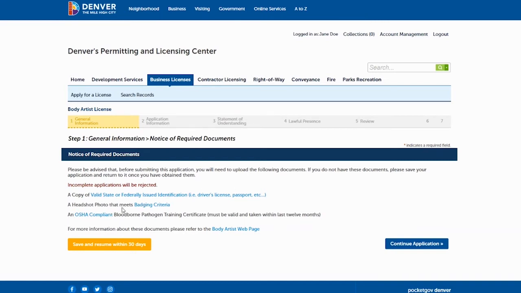And then we'll also want a headshot photo. If you click here, the badging criteria will show you what is required for a headshot photo. You have to be facing the camera fully. You can't be wearing a hat or glasses. And also the background has to be a solid background.